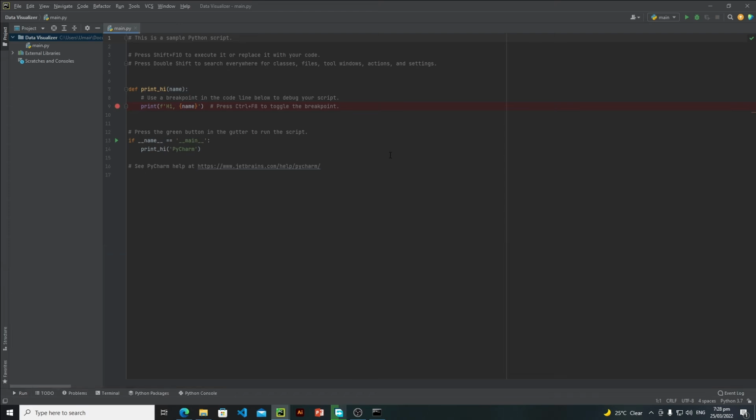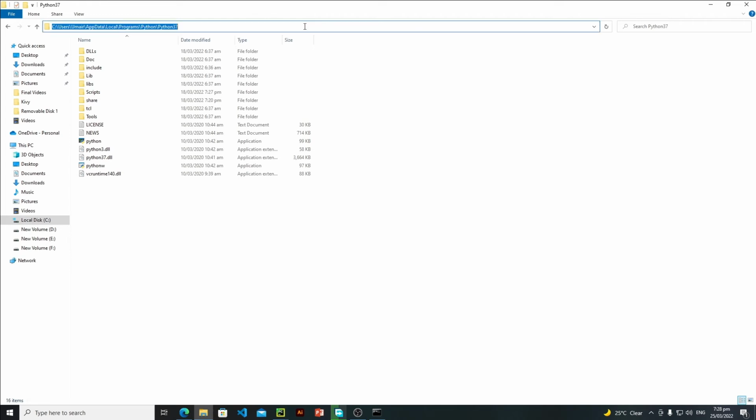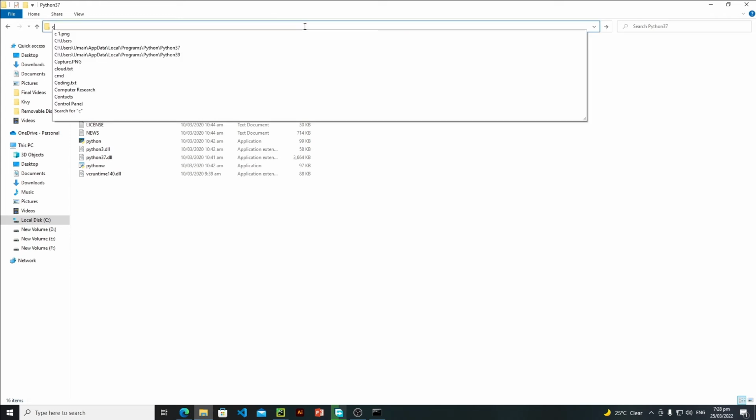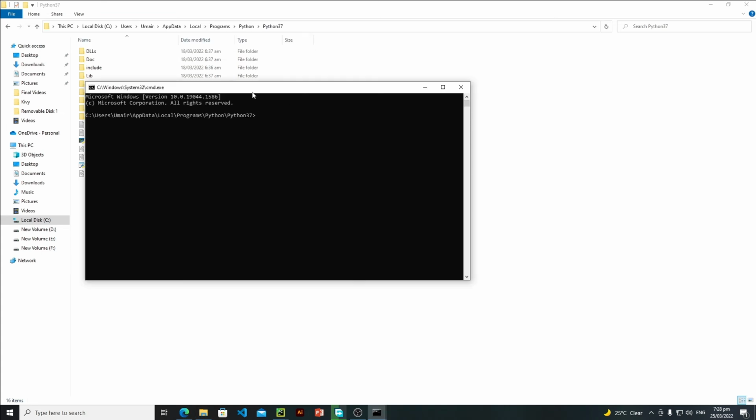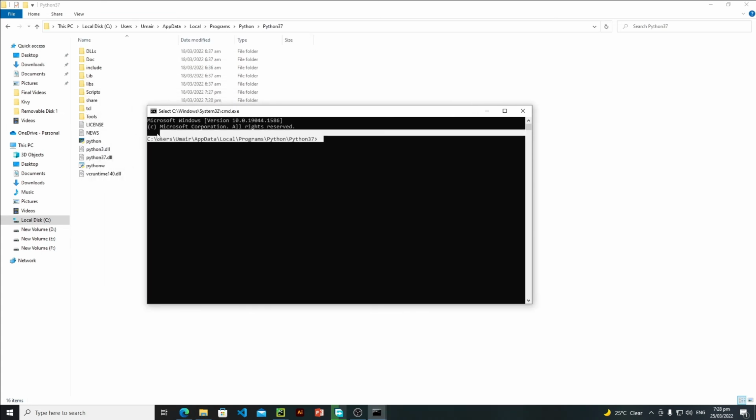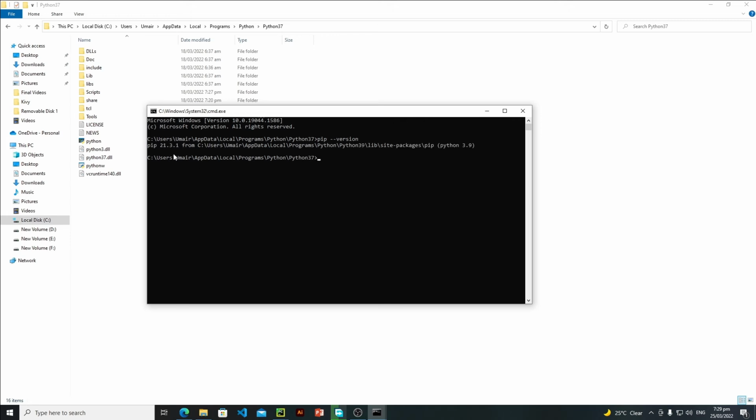And now I need to install my Kivy module for Python 3.7. So again you just need to go to the directory where you have Python 3.7, and here you just need to open cmd. Just type cmd here, hit enter, and this will open your command prompt in this directory. Now if I type pip --version, you will see that it returns the pip version of Python 3.9, which is 21.3.1, but we need to use the pip 19 version, which is the version of the Python 3.7 interpreter.